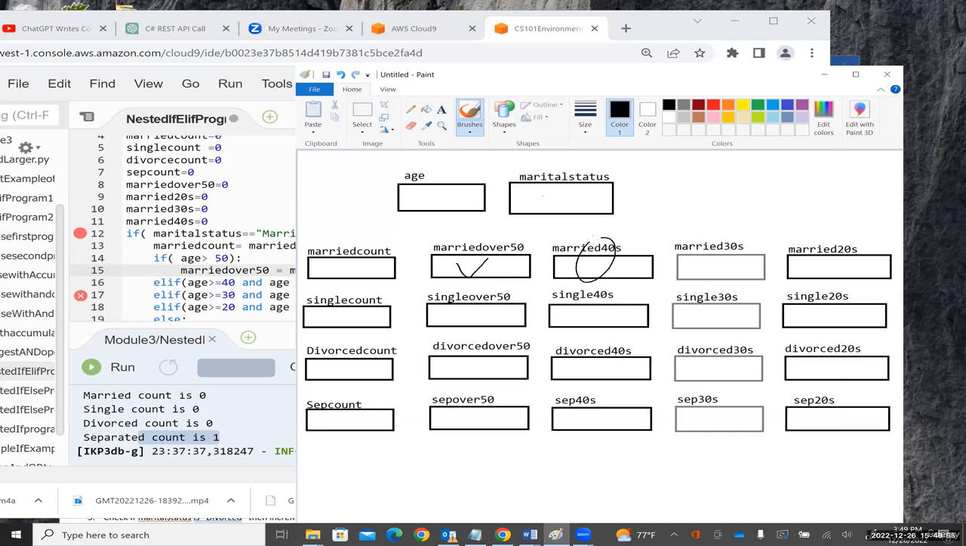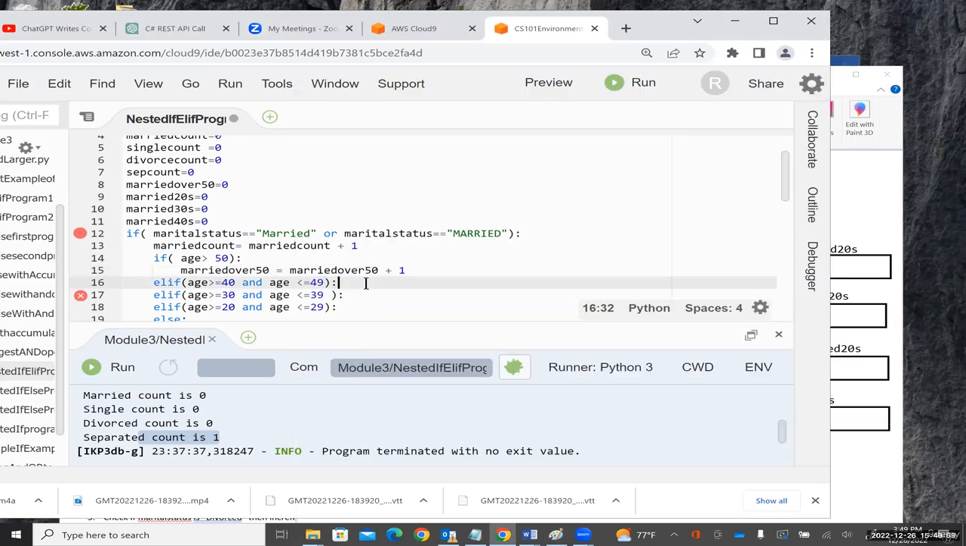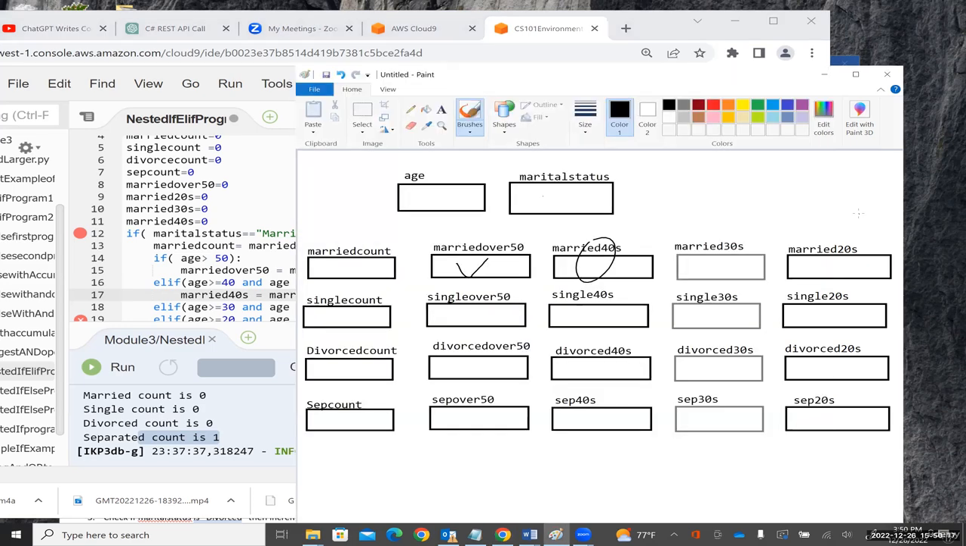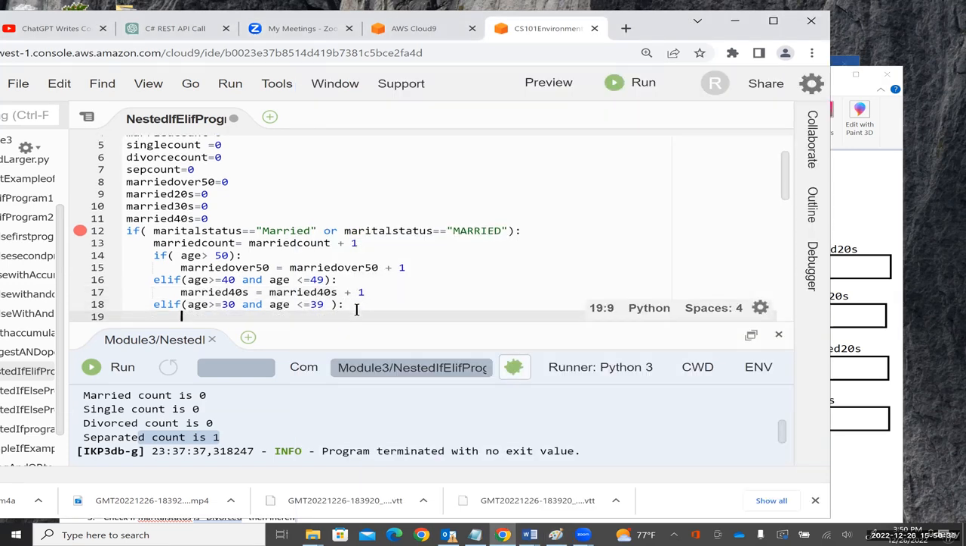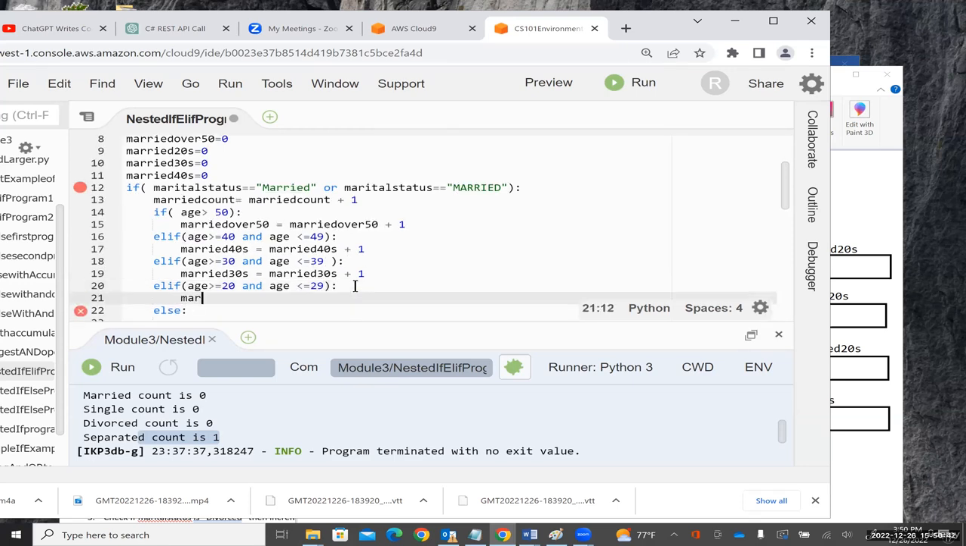Next one is this. So that should come over here. It says married 40s equals married 40s plus 1. So that increments this cell. Next one should be this cell, this one over here. So 30s, I type married 30s equals married 30s plus 1. Similarly here, married 20s equals married 20s plus 1.